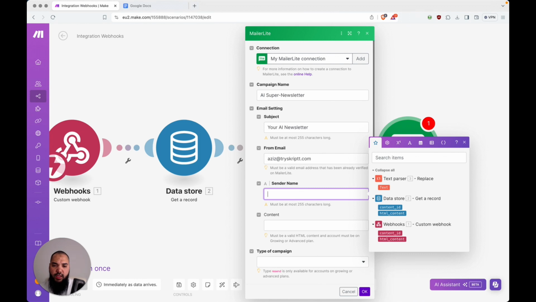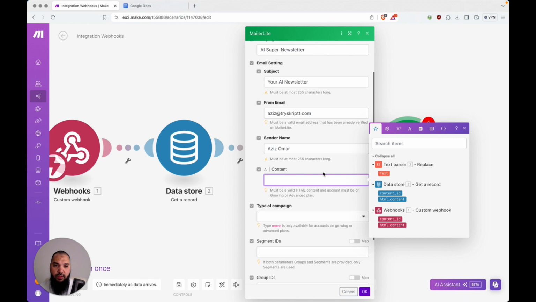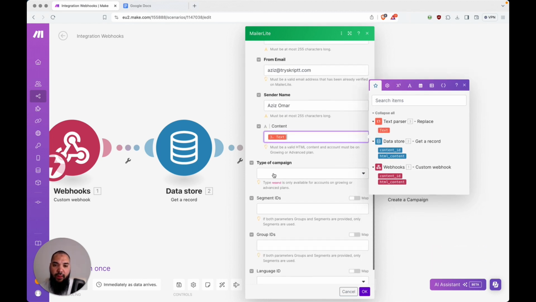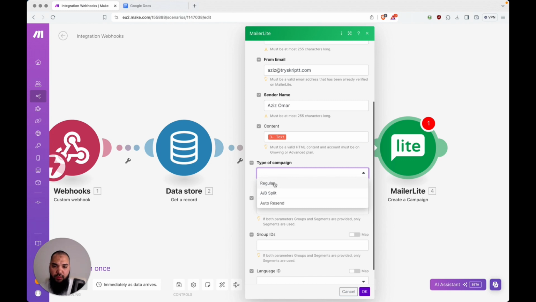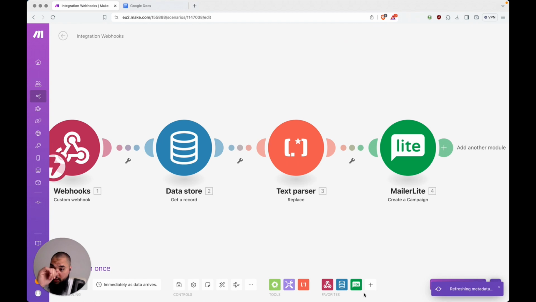Now the sender name, you can take your name. Now the content obviously would be the content stripped of that footer text, right? We have that from the text parser before. Type of campaign would be regular. There are different types of campaign within MailerLite you can try out. You just use a regular one, and everything else is not important right now. And this is it. Hit OK.